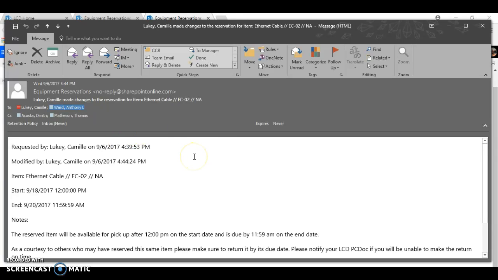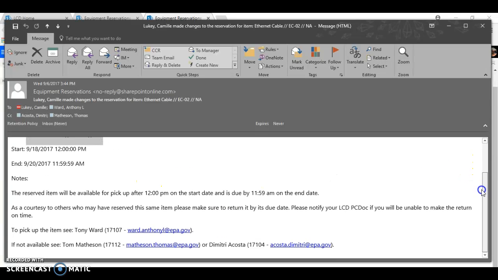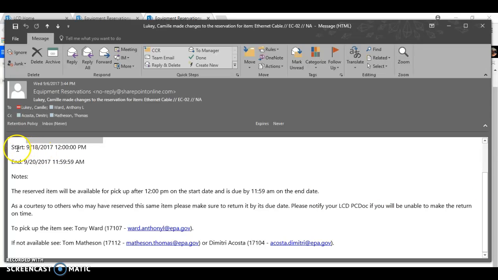This notification is slightly different than the original. It will tell me that I've made changes to a reservation. It will tell me when I made the original request, when I modified my request. It will remind me of the item that I've selected, and then the most recent date that I will check it out and when I return it, as well as a reminder of where I can go to pick up my items.